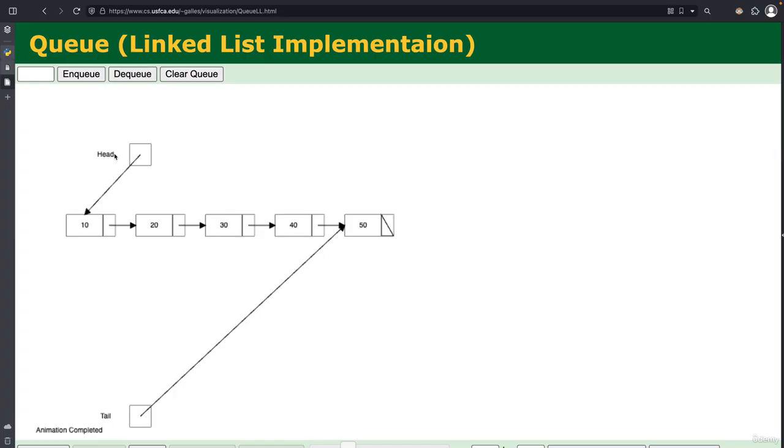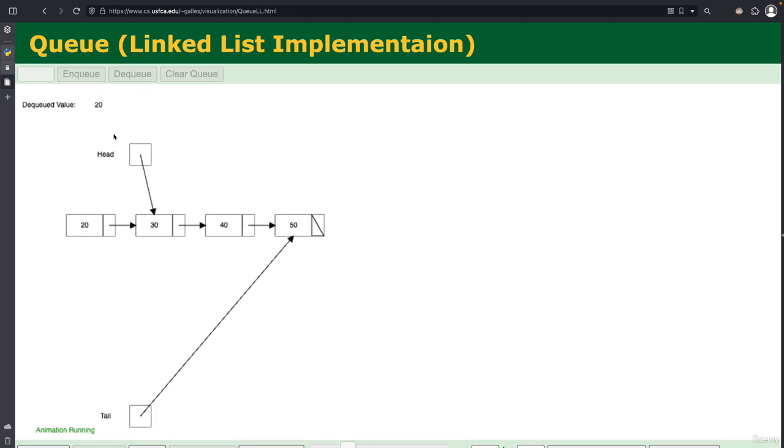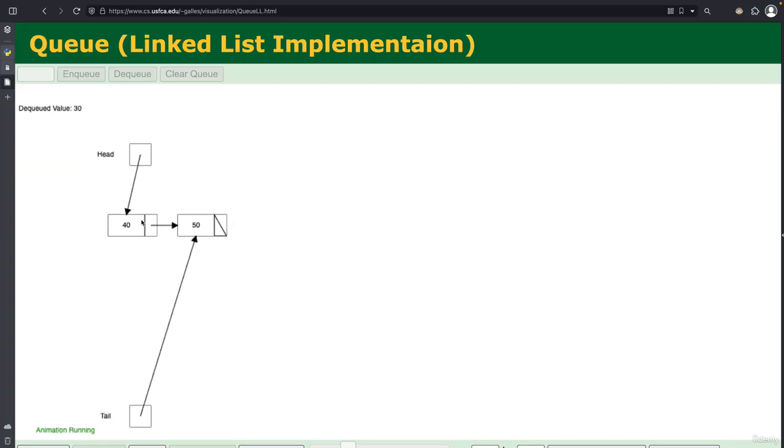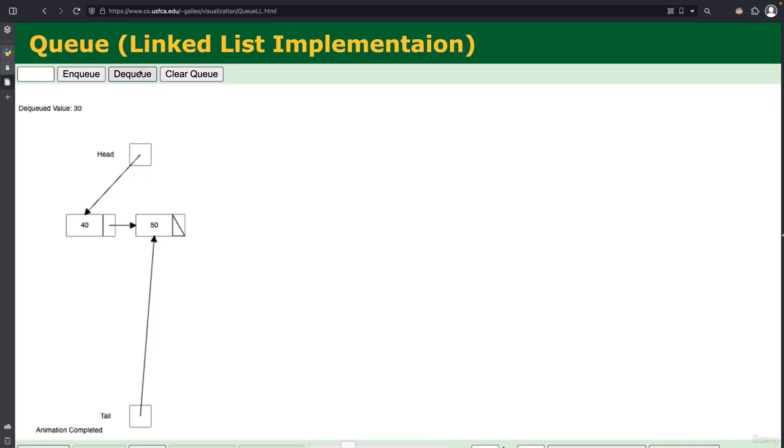Let us DQ now, and you will see how just head changes. See, 10 gets returned and head changes to this, and the last node is now lost. Similarly, if I DQ once again, 20 gets returned and my head moves a step forward. Again DQing, 30 is returned and 40 is here. DQing again, 40 gets returned and head moves forward.